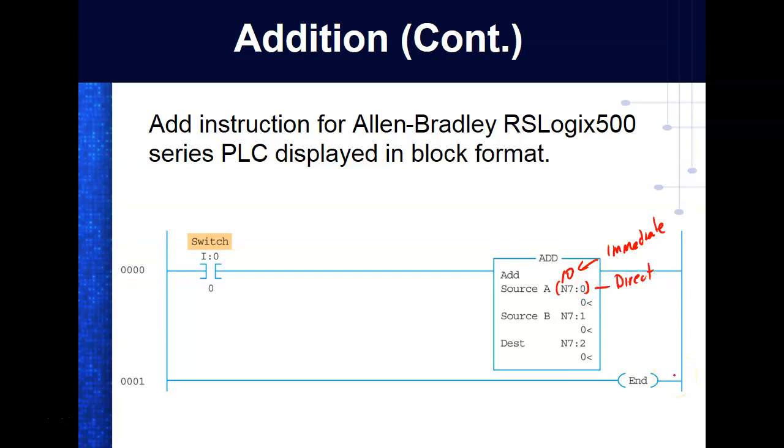So when we use direct addressing, it means what? We don't see the operand in the instruction because that is the address where the operand is at. So this says it's in data file N7, in word 0. This is going to be an integer, so that means we can represent numbers up to 32,000, plus or minus. And this is an integer register, and we're storing our answer in our integer register.